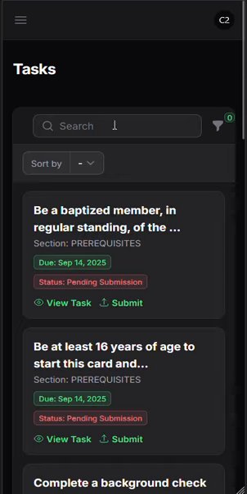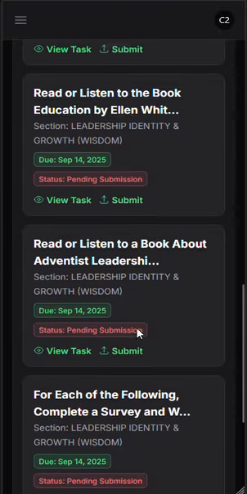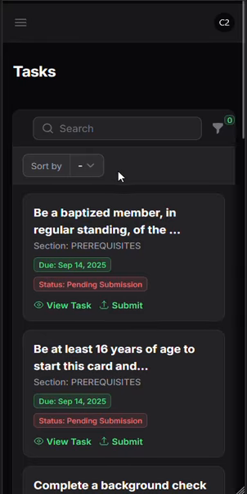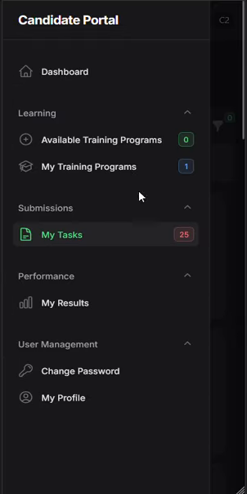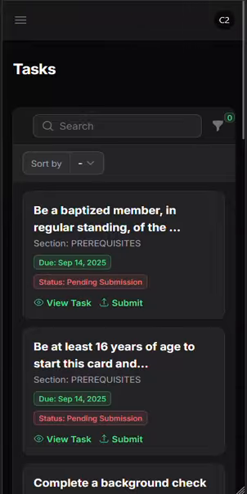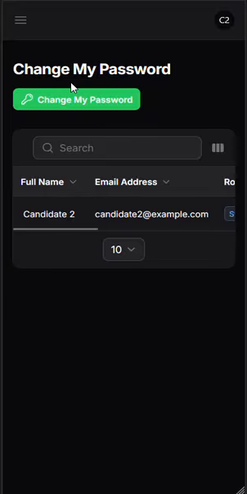So I can click on the task and then you can see all the tasks, but we'll come back to task. We don't want the video to be too long. We'll come back to this. This is another icon. We'll come back to my results as well. This is change password. So you can change your password from this point too. It's the same thing I've explained earlier.